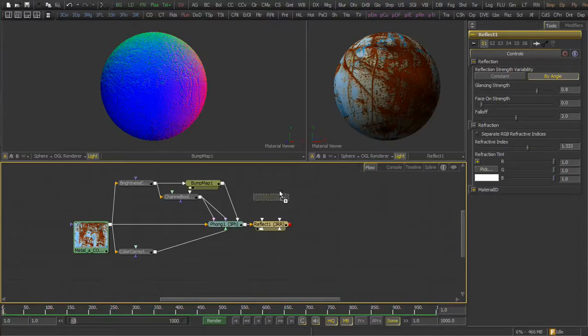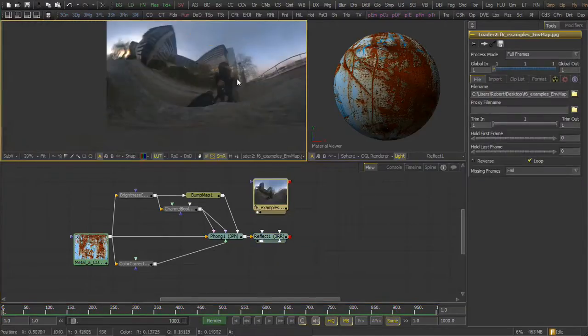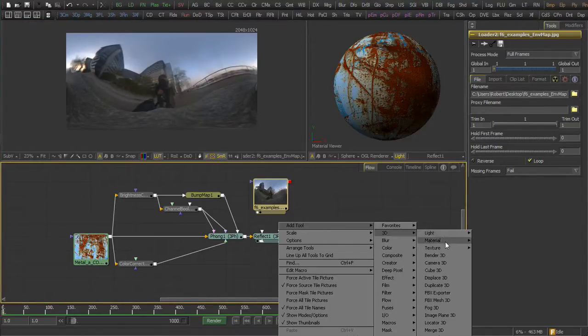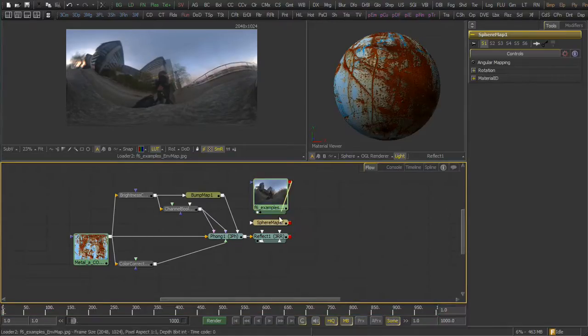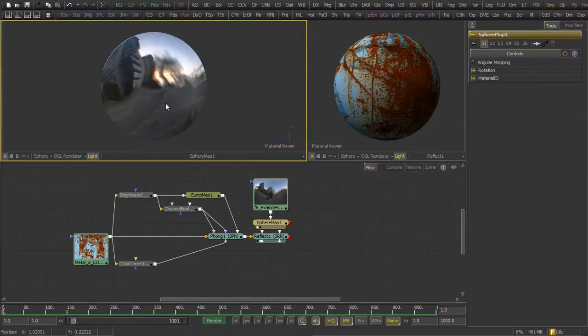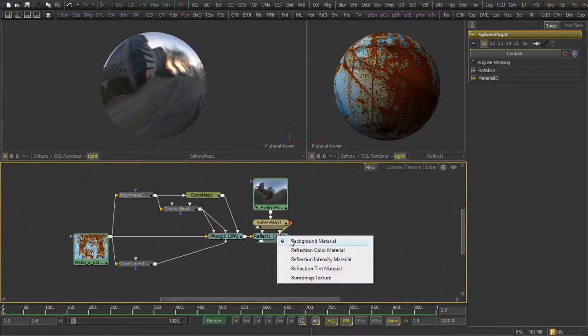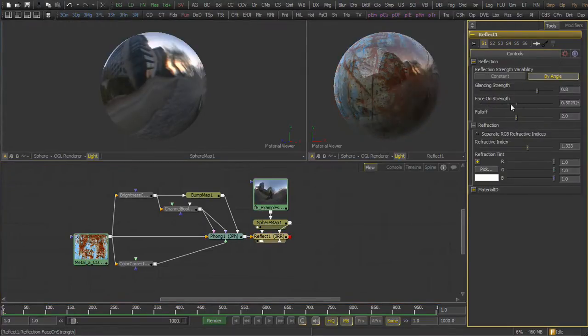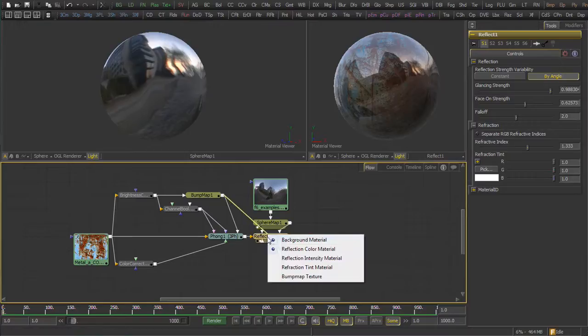Now we need to add a reflection to the surface, so we add a reflect tool and we place it after the Phong. So we use the output of the Phong as the diffuse map, or the base material for our reflection. We load up an image that's a spherical map of just an environment. We connect it to a sphere map tool, and then we use that as the reflection color material. Now we can adjust the glancing strength and the face-on strength of that material to give us an ideal result.